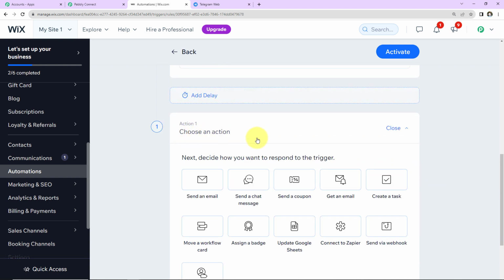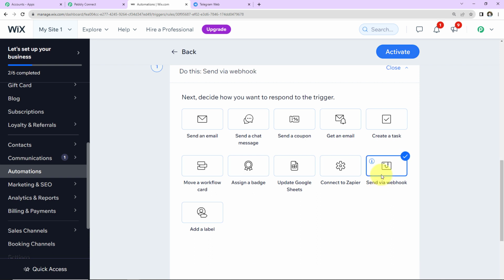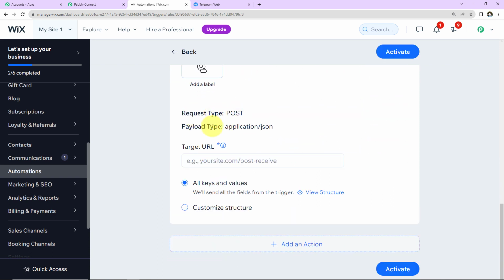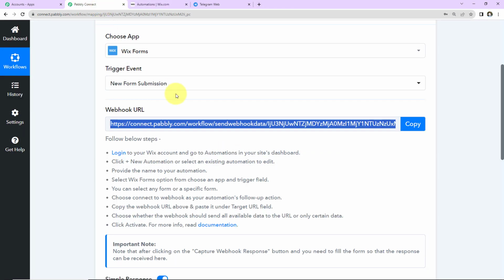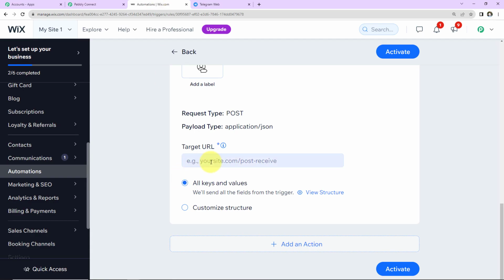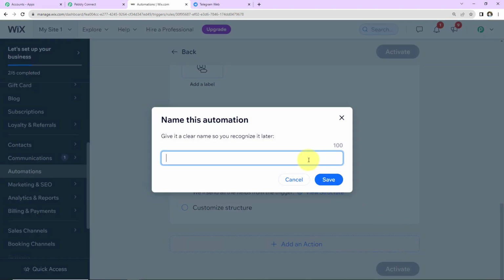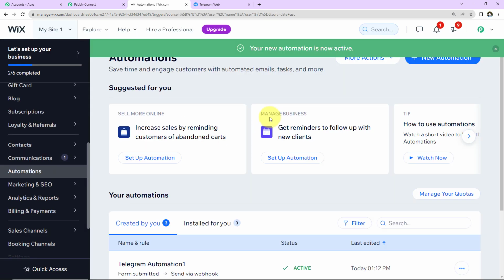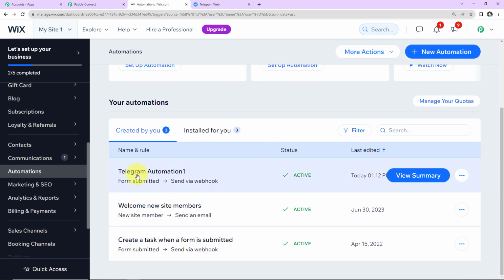Next we have to choose an action, and here I'm going to select send via webhook. Then we have the request type as post, payload type is this. Now here we have to paste the URL that we have just received. So I'm going to copy this once again, and here I'm going to paste the same. So here it is written we'll send all the fields from the trigger. So once I have selected this, I'm going to click on activate. So again we have to name this automation. So I'm going to name it Telegram automation 1. I'm going to click on save. So as I do that, here we can see that our automation has been all set.